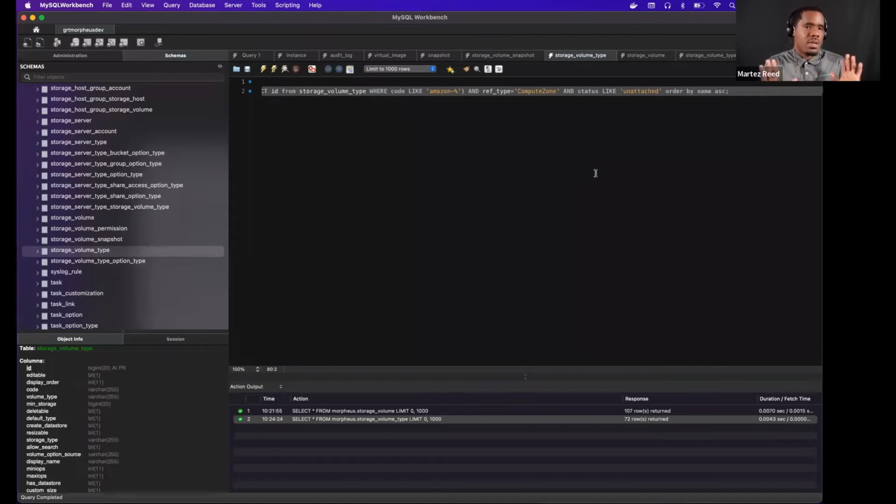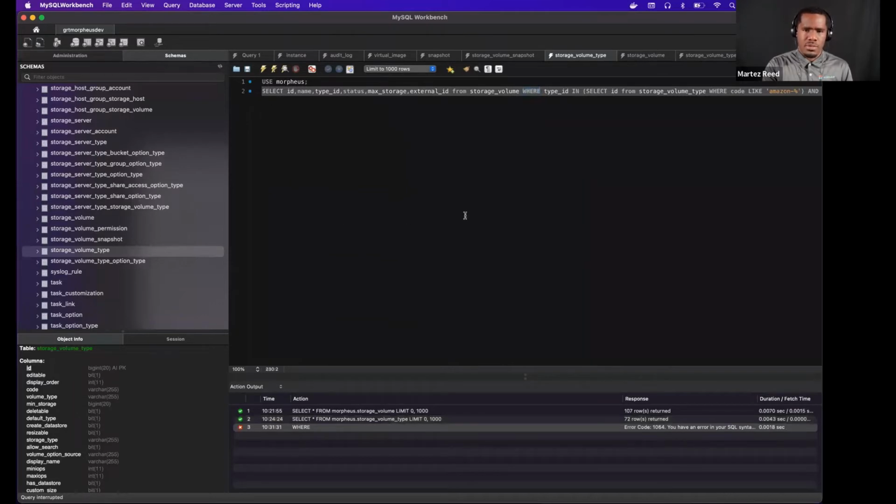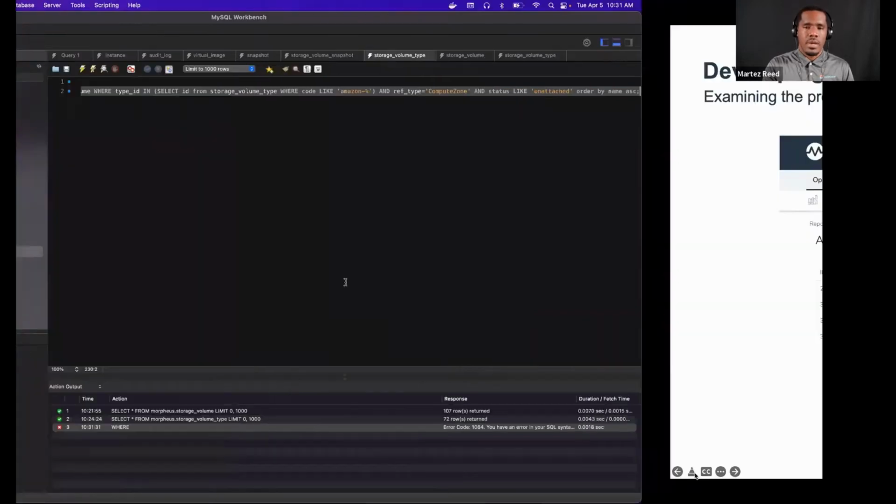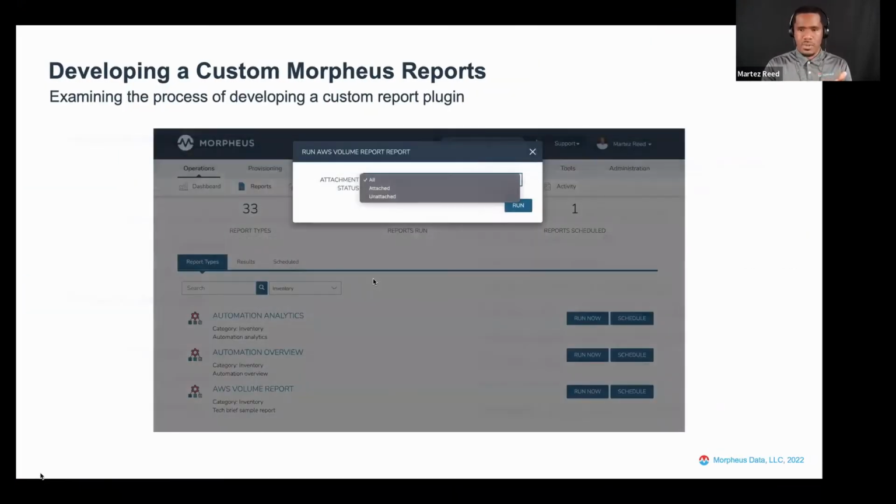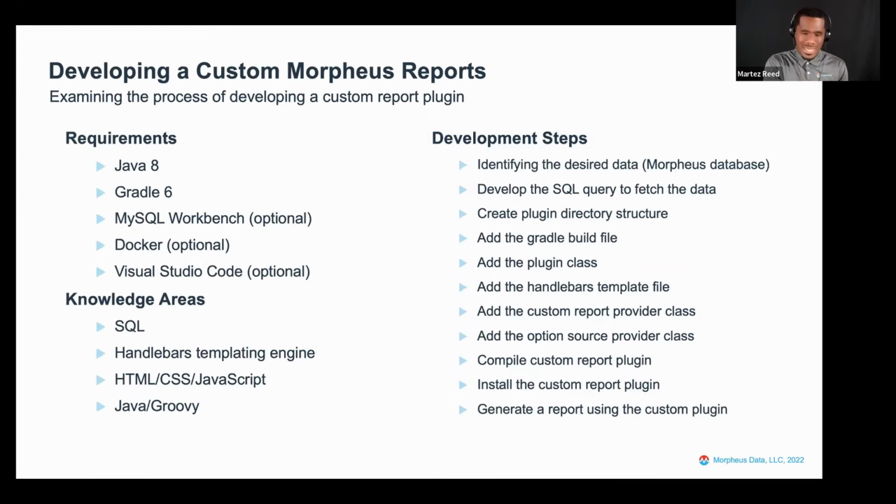All right, so now that we know how to pull back the data, I'll just run the statement. I think there's an error in that particular statement, but we'll take a look at what it looks like from a code perspective. So let's keep it moving and keep going through the steps that we need to accomplish. We've identified the data, we've developed the SQL query to fetch the data. Now we need to start creating the plugin directory structure.